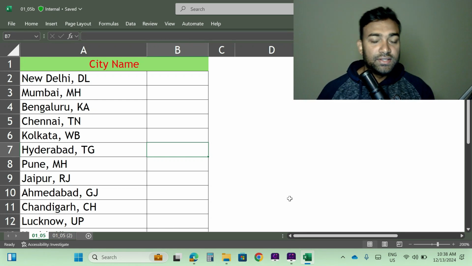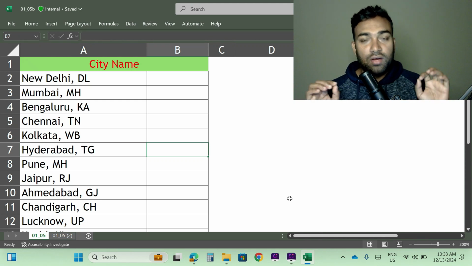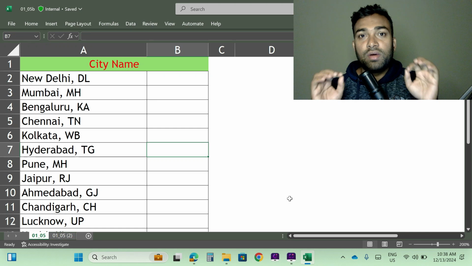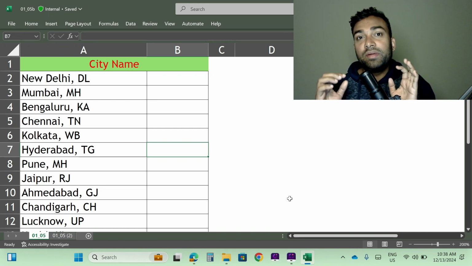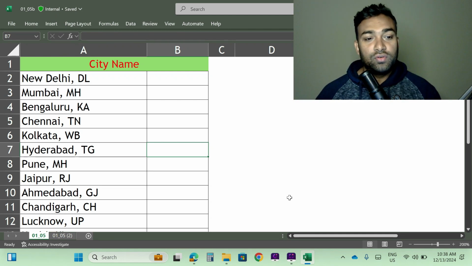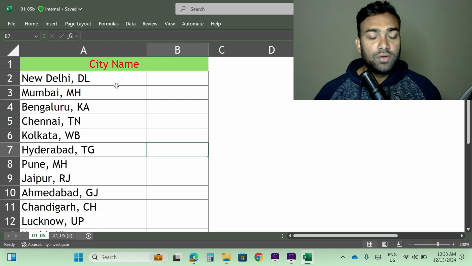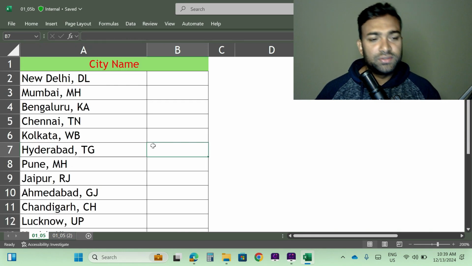Here I have taken some dummy data again, only the city names. Suppose you have a large data set. I just want you to understand how this works, so you can implement this function for your own data. I have taken some city names, about 20 or 21 cities.